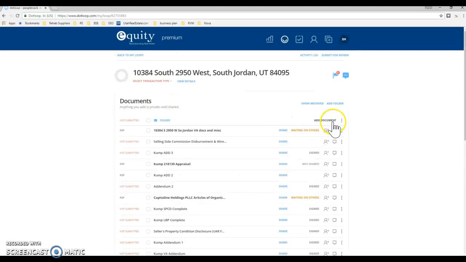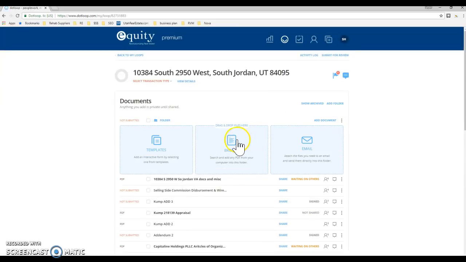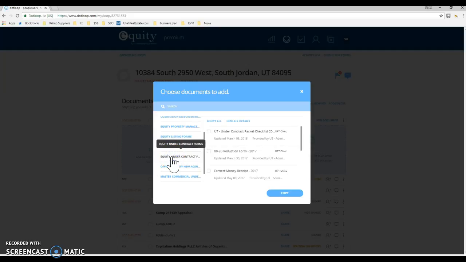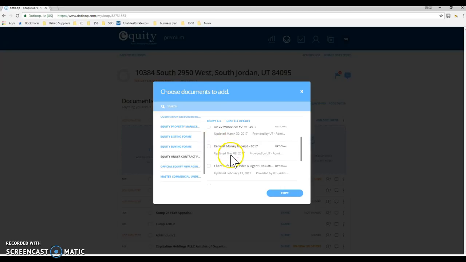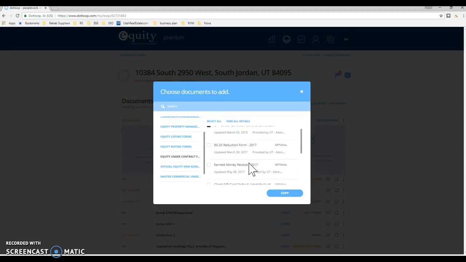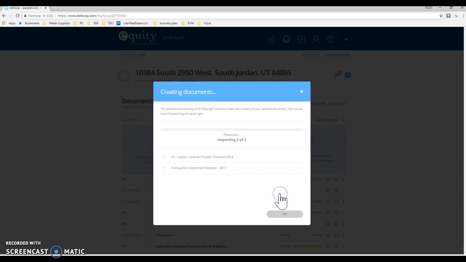Let's click this. Let's add a document. We are going to browse. Now we're going to look at the templates. We want to look at equity, maybe under contract. There's new agent, under contract. And we want our checklist. We're going to need our transaction document receipt, and that should get us started. So let's take a look.